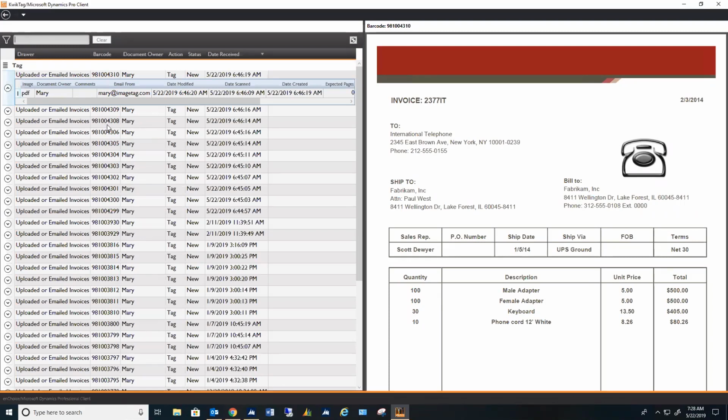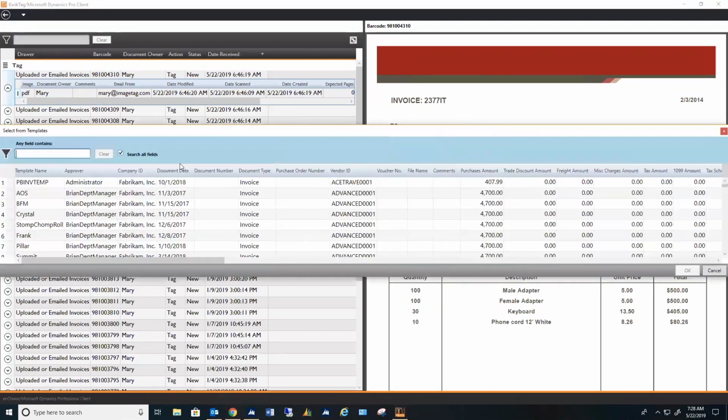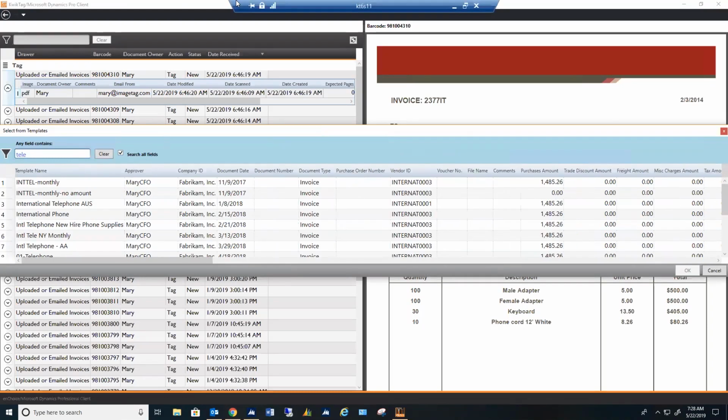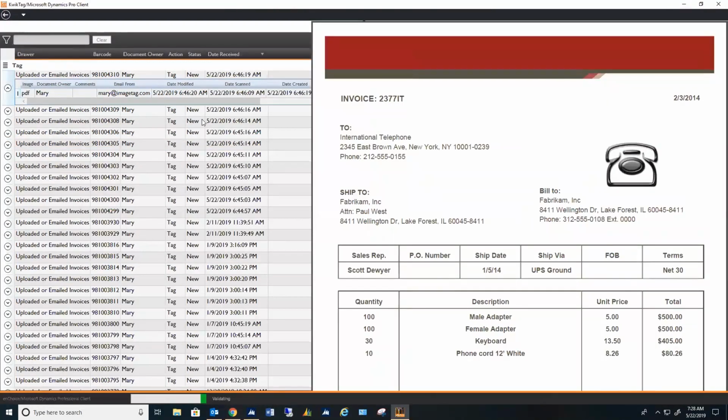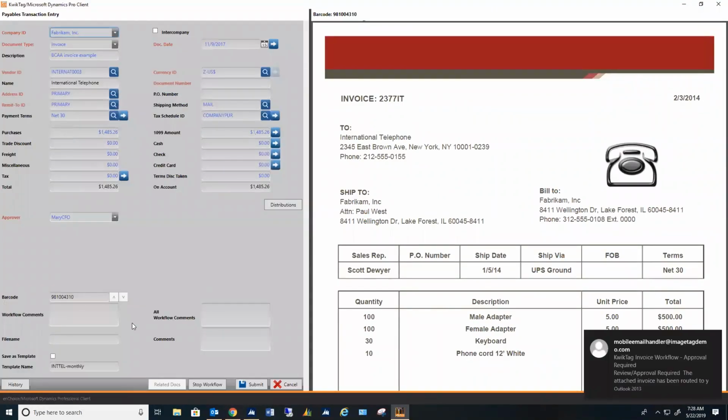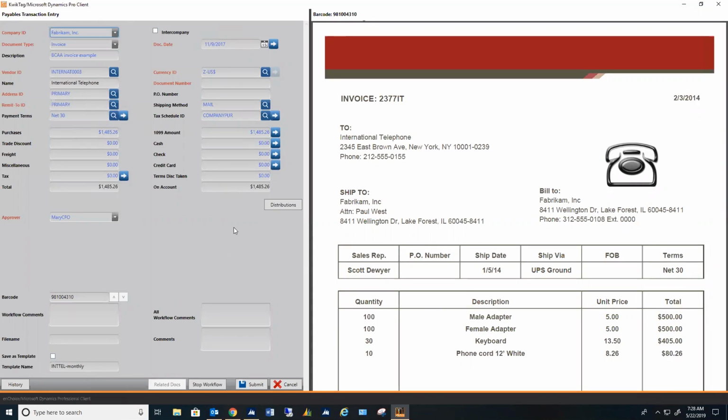So I'm going to look for a template associated with International Telephone, and I'll just do a quick lookup here and see what we can find. Yep, it looks like International Telephone right there. And I'm going to open this template. So the one that we created together, we did for AOS supplies for tablets. This one you can see is for our phone supplies.